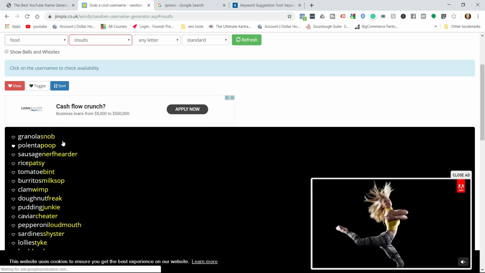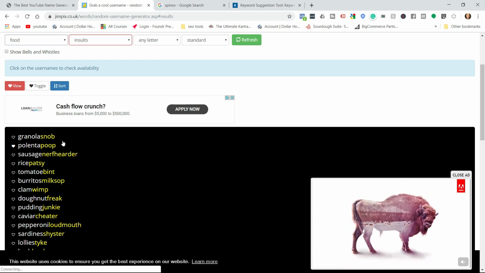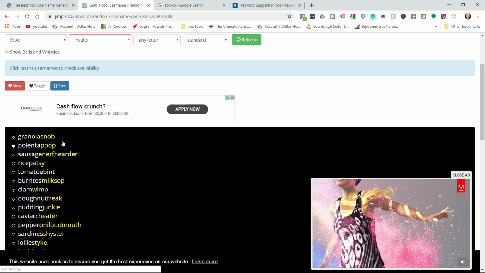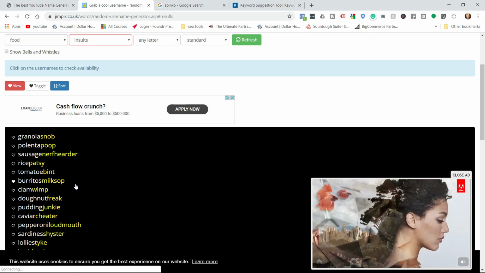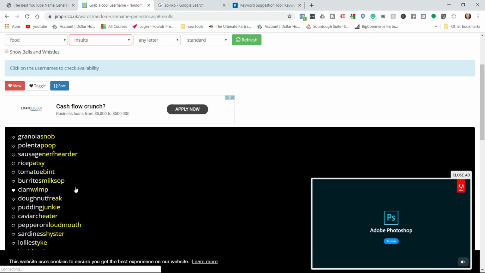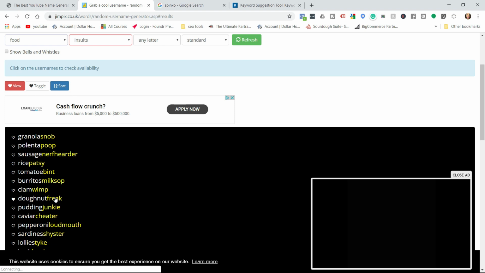Granola snob, which I actually love. If you're a vegan person, take that, right? Polenta poop, I don't know about that. Sausage, you'll see these, right? Basically it's putting together a couple of different words. Donut freak, I really like that.